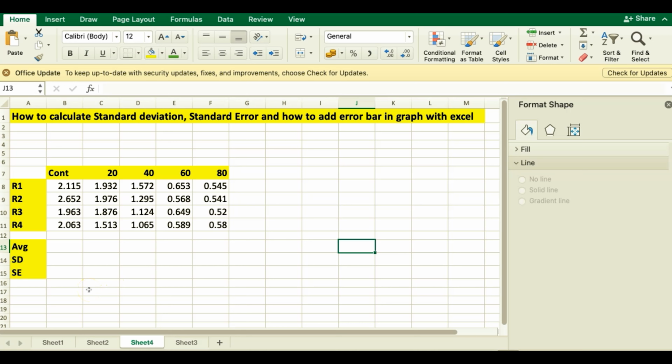So, today I am going to tell you how to calculate standard deviation and standard error, and how to put error bars in a graph in Excel. First, this is the example. Here we have these concentrations and these experimental replicates.